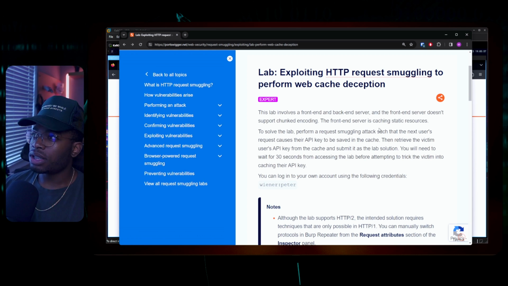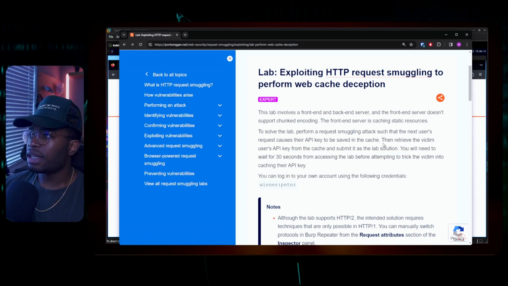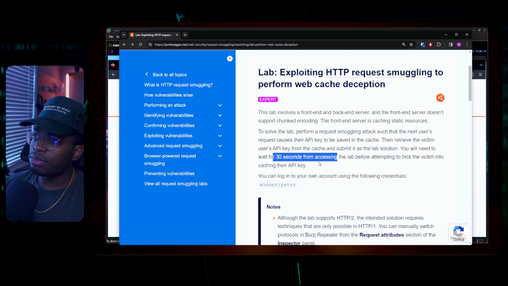So instead of caching static resources, we want the server to cache an API key, which shouldn't happen, but we're gonna make it happen. We're hackers, right? Then retrieve the victim user's API key from the cache and submit it as the lab solution. You will need to wait for 30 seconds from accessing the lab before attempting to trick the victim into caching their API key. I'll explain this 30 seconds thing when we get there.